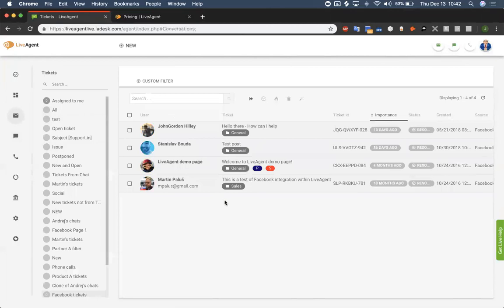Is it possible to connect LiveAgent to a chatbot like Dialogflow? At the moment, no, we don't have any integration with chatbots. We're looking into that, of course, and we are working on making some integrations down the road. But at the moment, we don't have any chatbot integrations. More info to come on that soon.